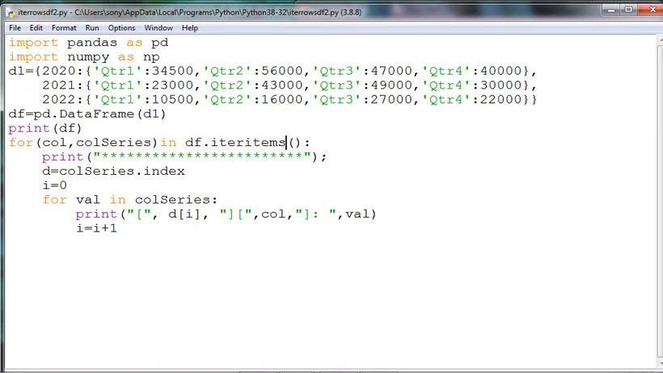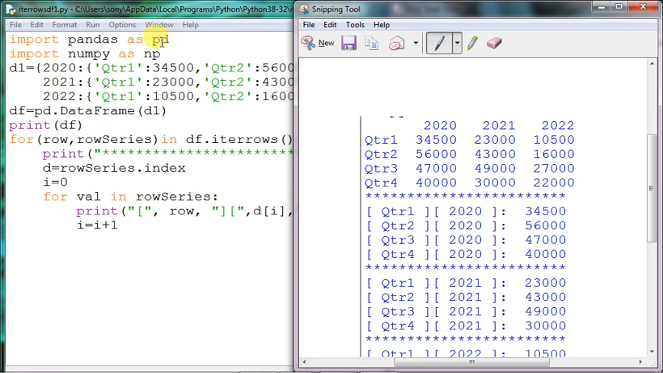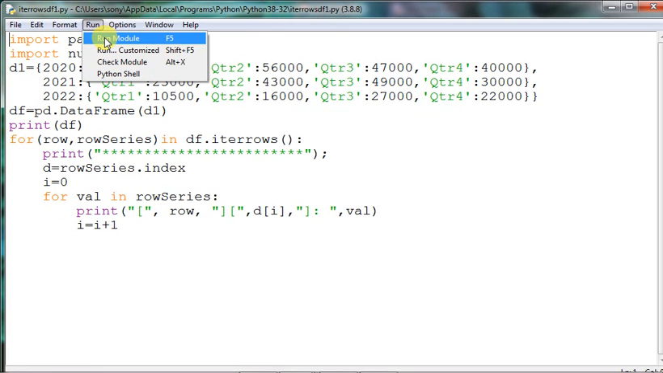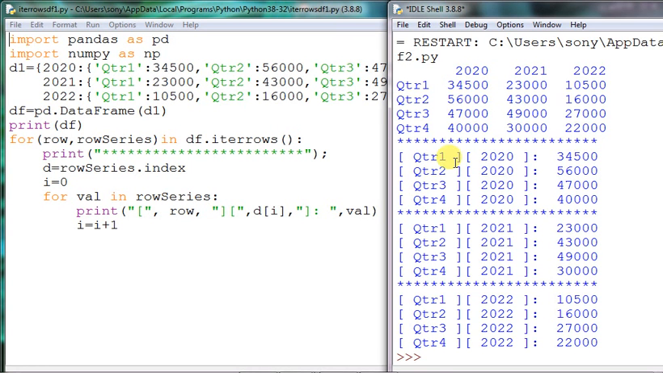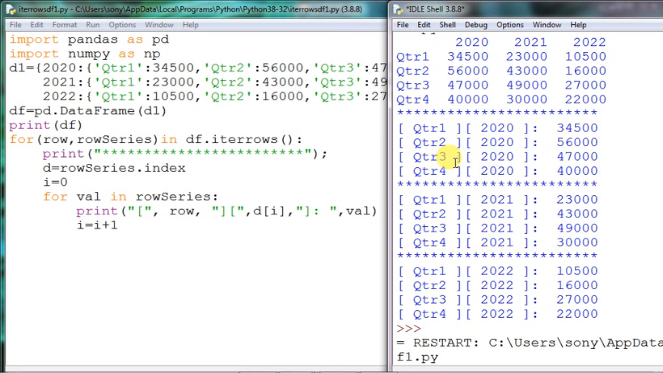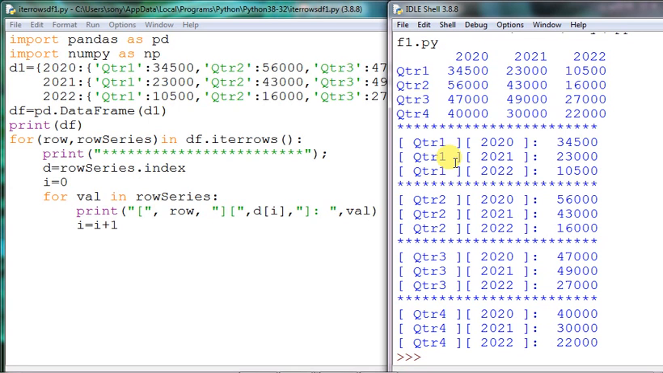This one I am just closing right now and I am executing this program, run program, and then run module, so you can understand the difference in output with iterrows and iteritems. The iterrows function is used to access the row elements, whereas iteritems is used to access the column elements. Fine. That is the way we need to do it.